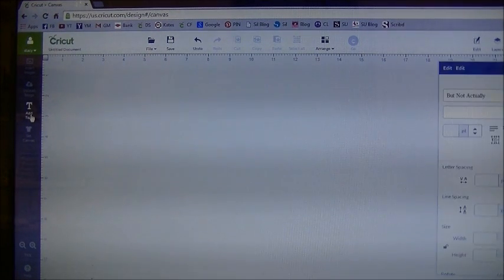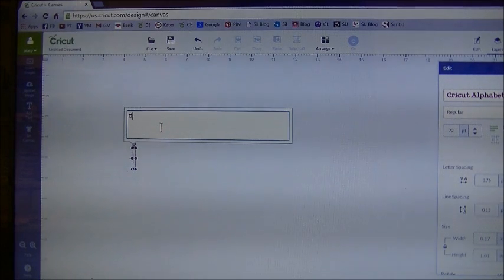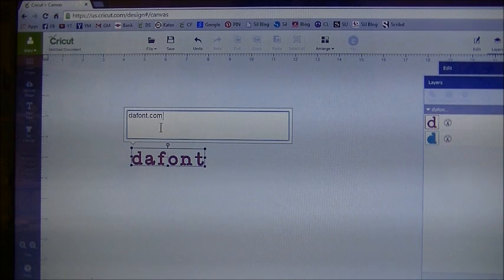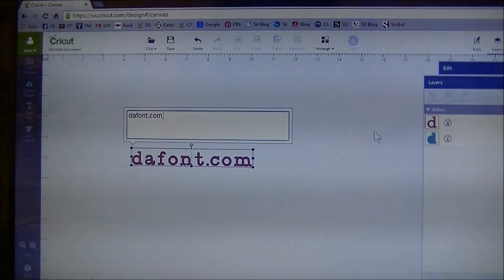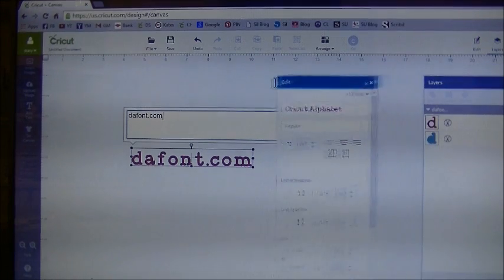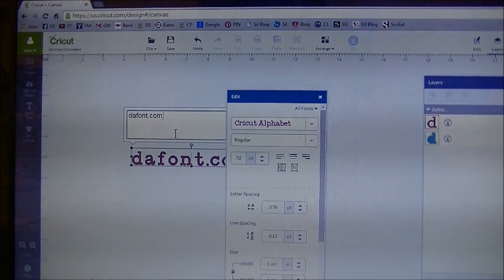Alright, so that's loaded. We want to go to Add Text, which is over on our left-hand side toolbar. Add Text. You will see a box come up. Type in what you want. I'm going to type in dafont.com. This way you guys can see the font or the web address I was just at. Alright, there's the font. It's going to bring up your layer window and your edit panel. You want to focus on your edit panel. It shows you here the name of the font. This one here is called Cricut Alphabet.